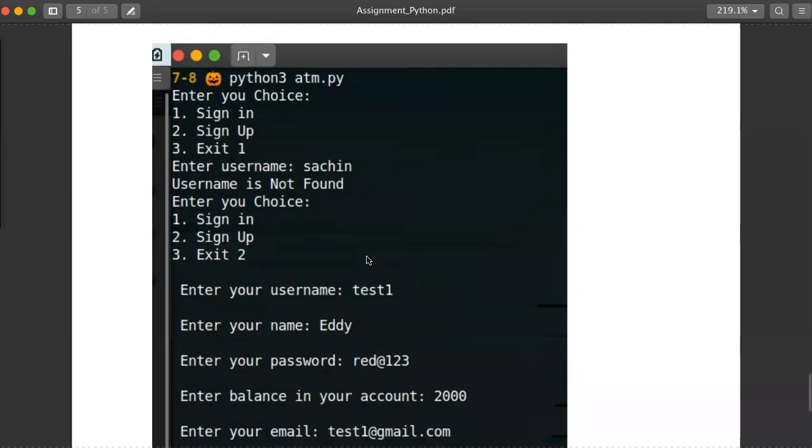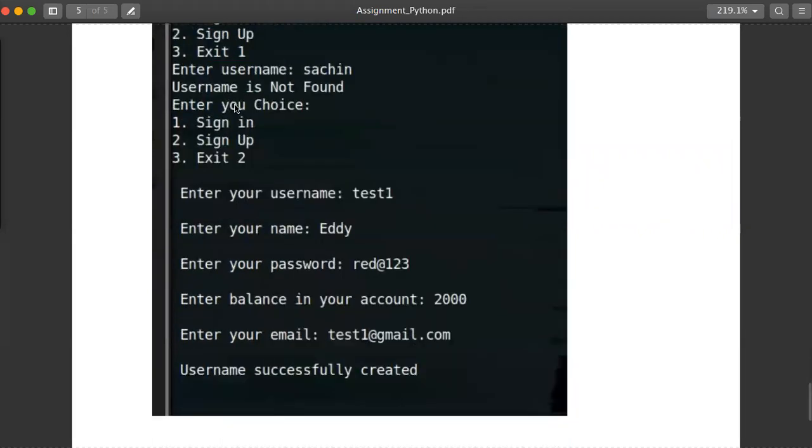And sign in, sign up, and that's it. When you click on here, it will give you one form for the sign up. First of all, it will take a username, and the username should not already exist.